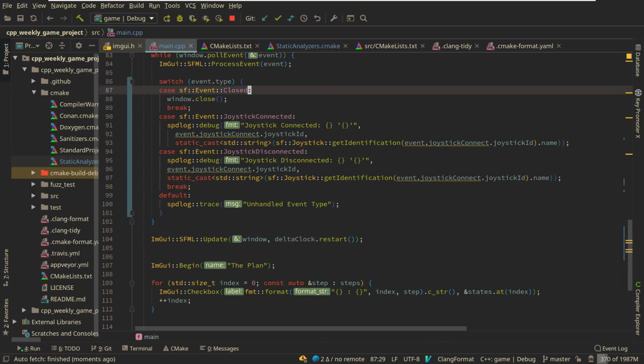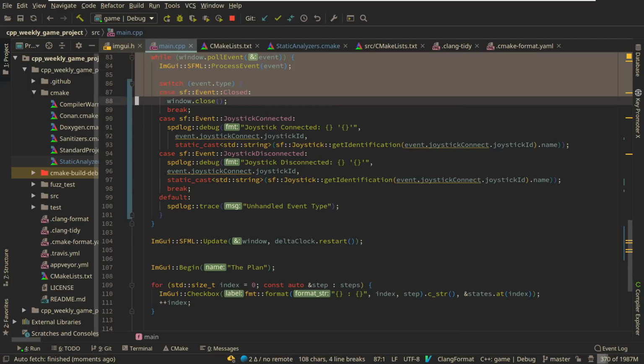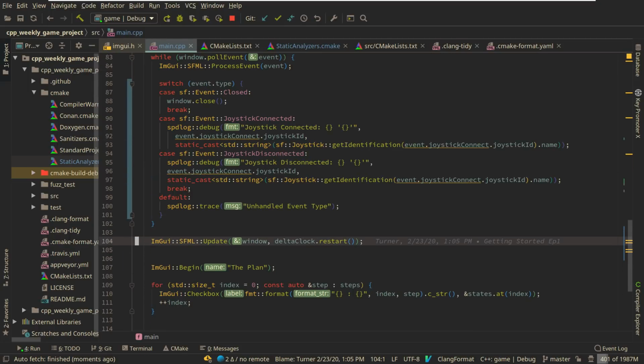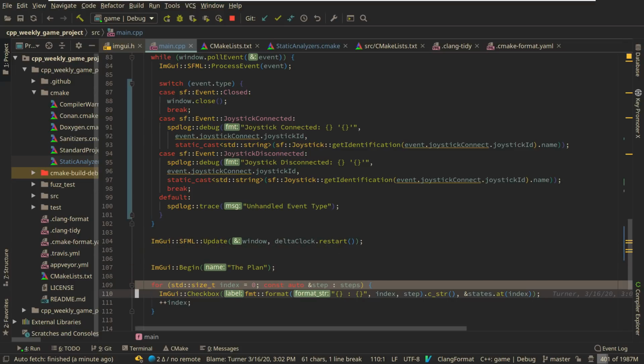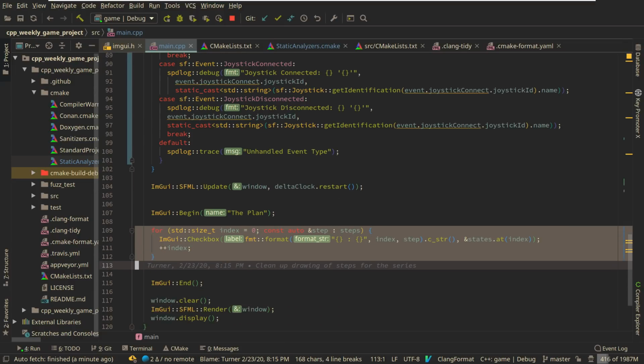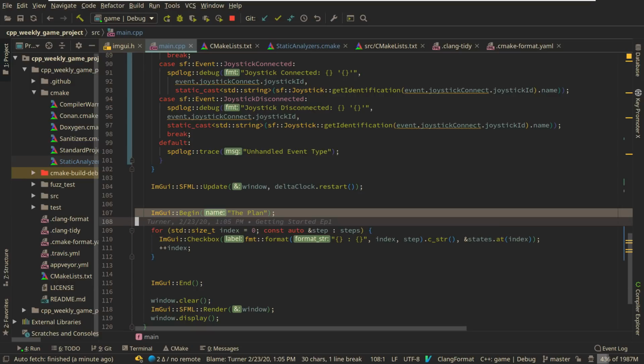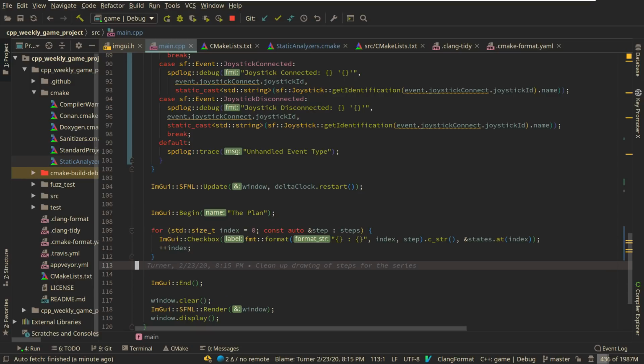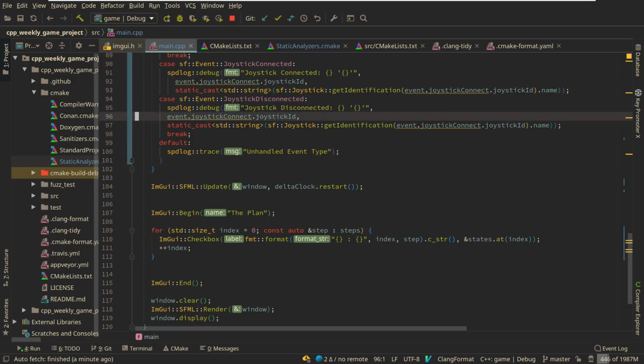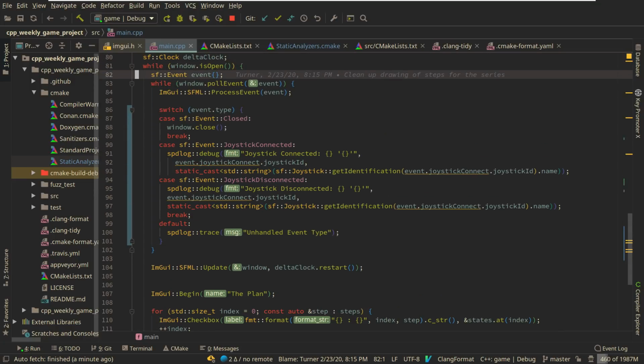So this is the polling and processing of events. This is the update of the screen, of the clock, and then this is where I am doing the actual window stuff. So now at this point down here, I can read the real-time state of every joystick, or I can read the state purely through the events that happen. Now I might need to do a combination of both of these things.